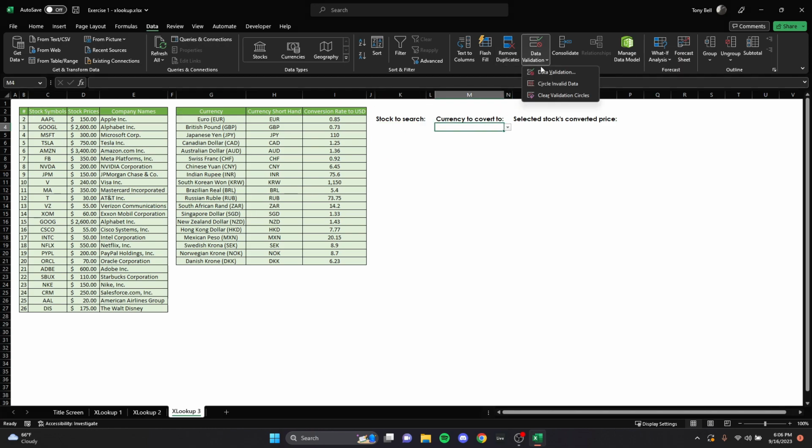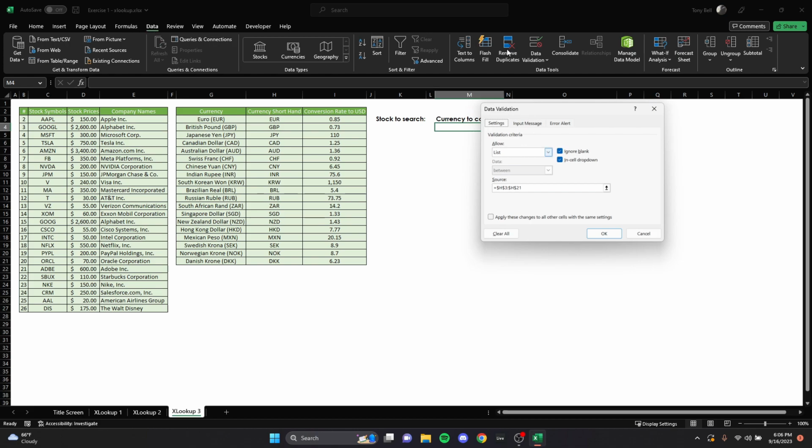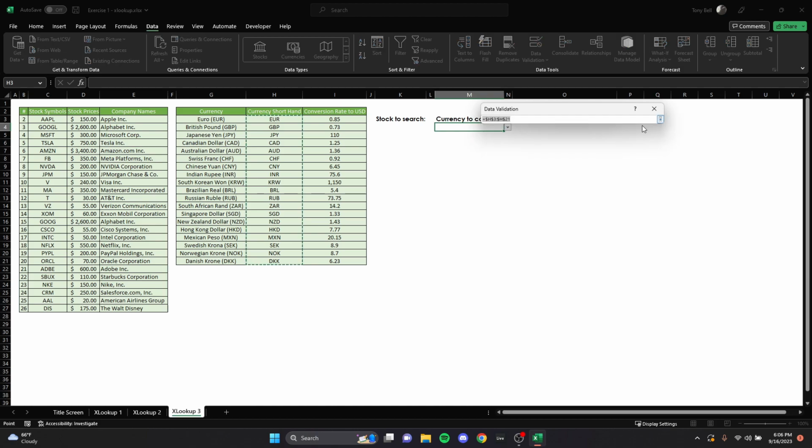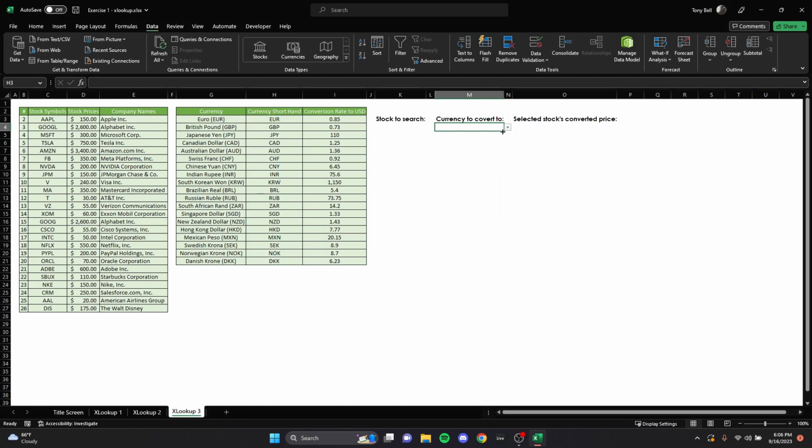Same thing for the currency. Data validation, data validation. We're doing a list here as well. So select list, and then we're going to select what we want to be in the pop-up at the bottom. Select OK, and just like that, you have a list of all the currencies to convert to. So let's say we want to do Microsoft to Australian dollars.